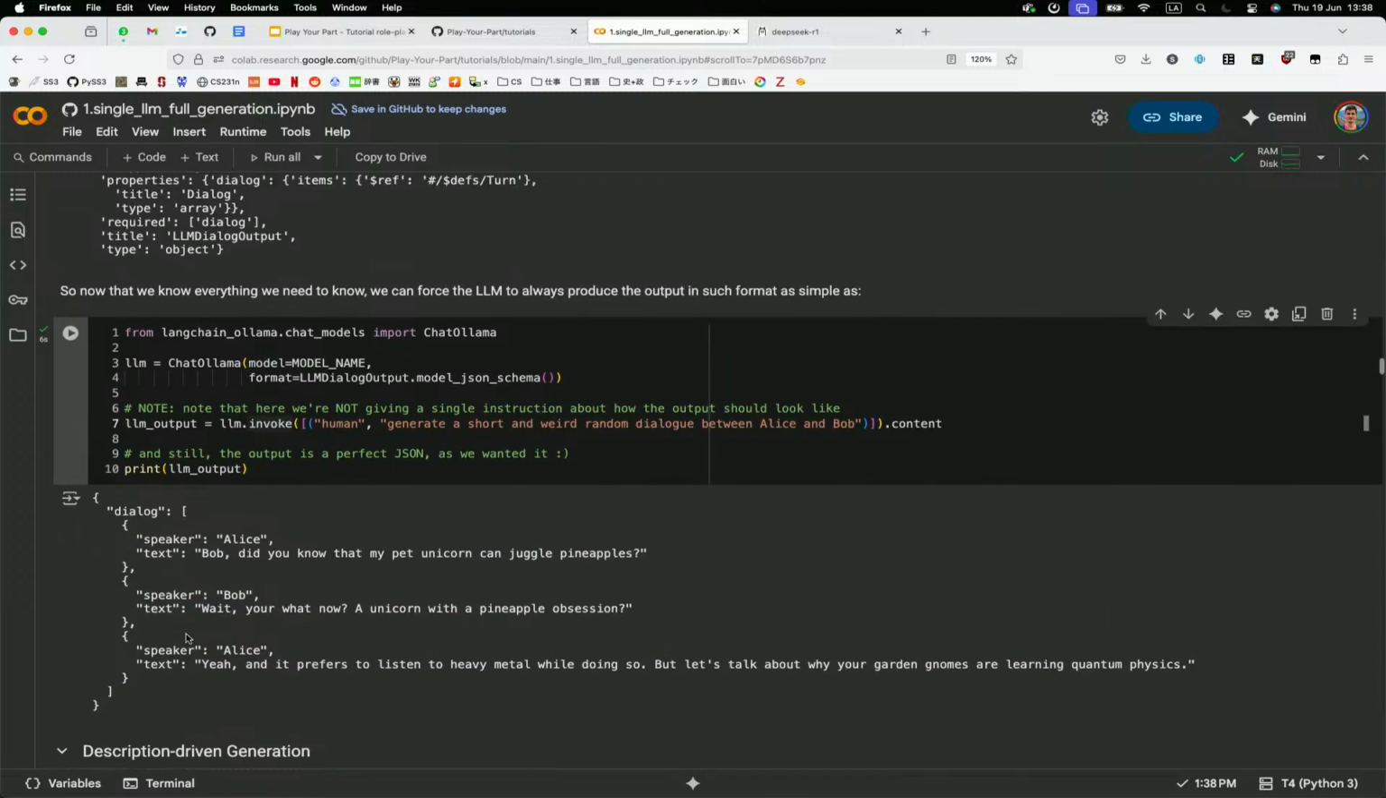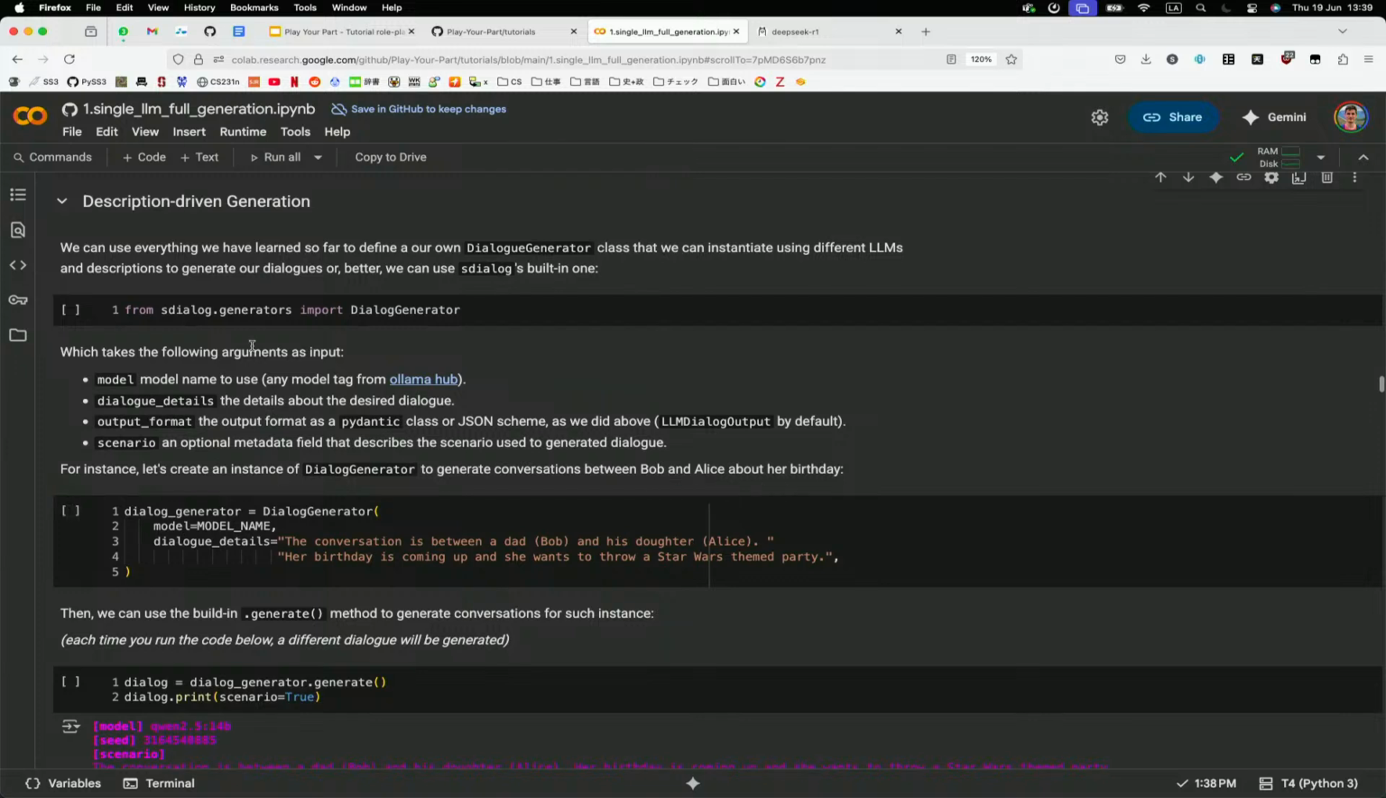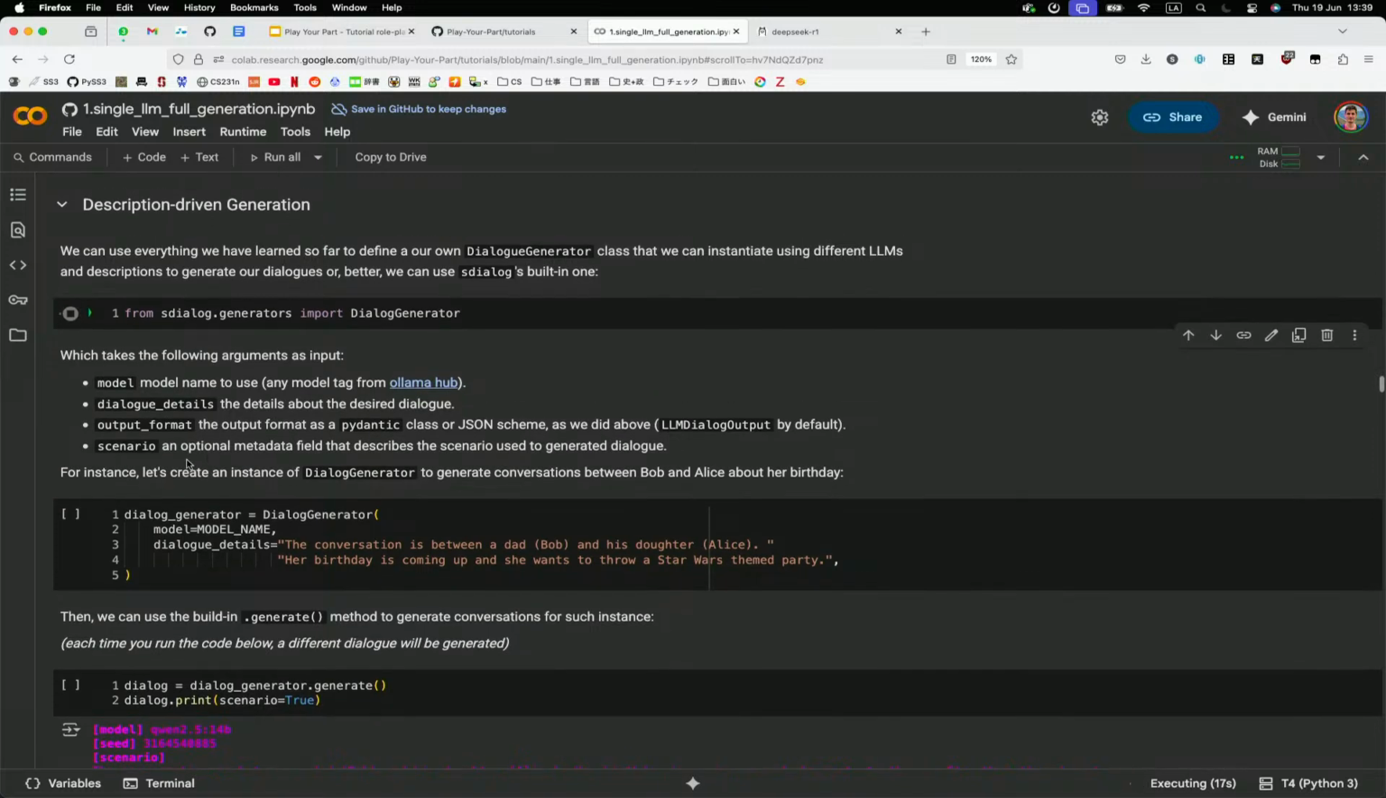So now we know we have Ollama running. We know what a dialogue looks like. We know how to force the LLM to generate a structured output. So now we are ready to begin to generate dialogue following the description-driven approach. To do this, we are going to import the dialog generator from the generators. It takes these attributes: a model, dialog details, output format, and scenario. By default, the output format is the one we already defined, so we don't have to worry about that.